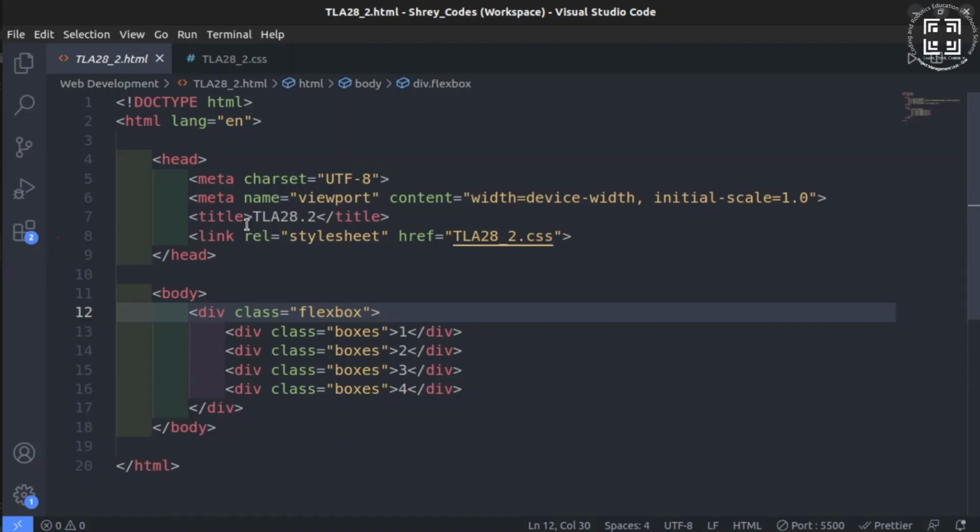Congratulations! You have learned a very important concept in CSS. Use this feature to make cool looking layouts.